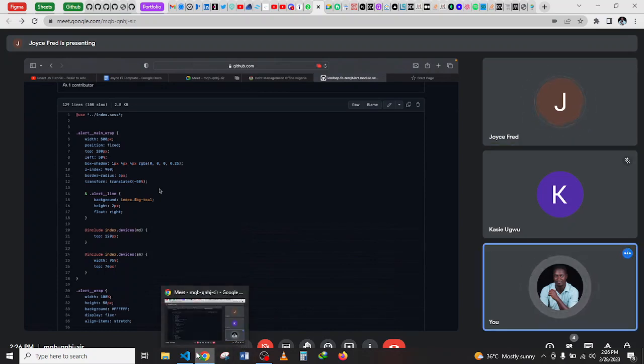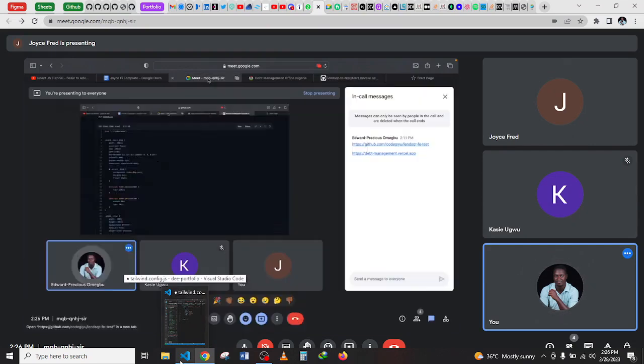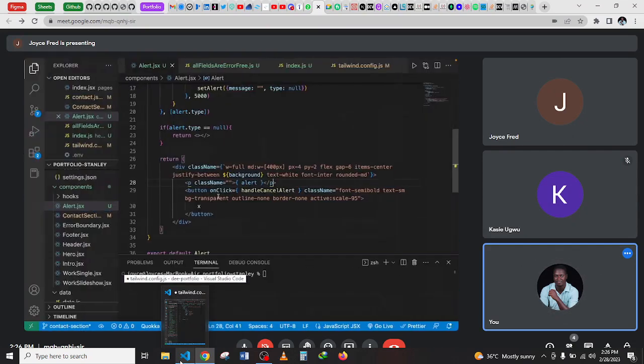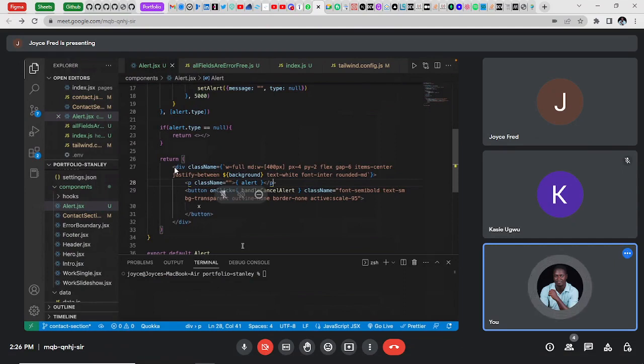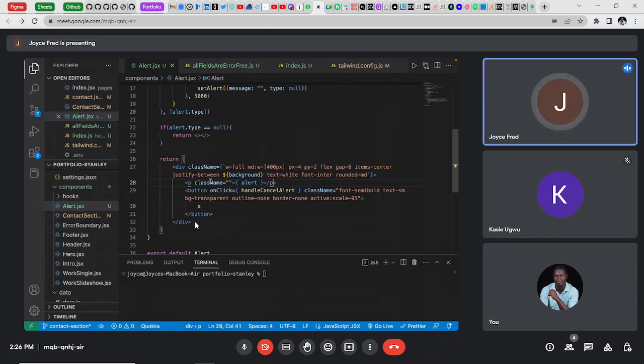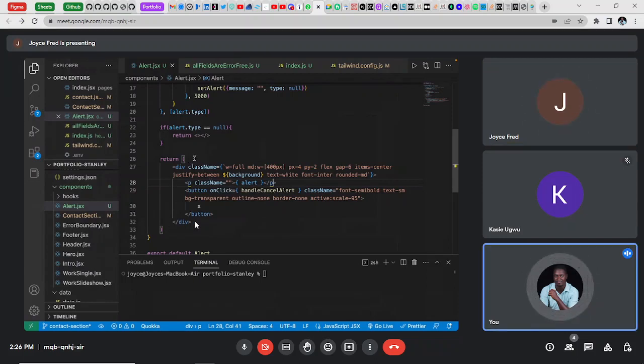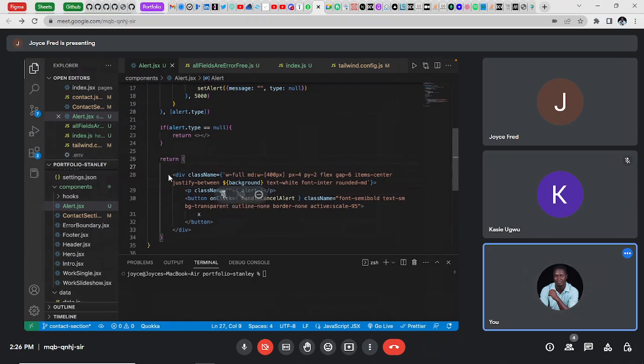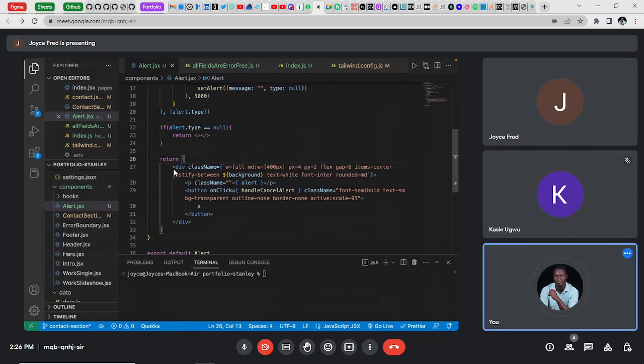Okay, so let's go back to the code. We will have to wrap lines 27 to 32 inside another div. So the sweet way to do this. Okay, yeah, mark 27 to 32.